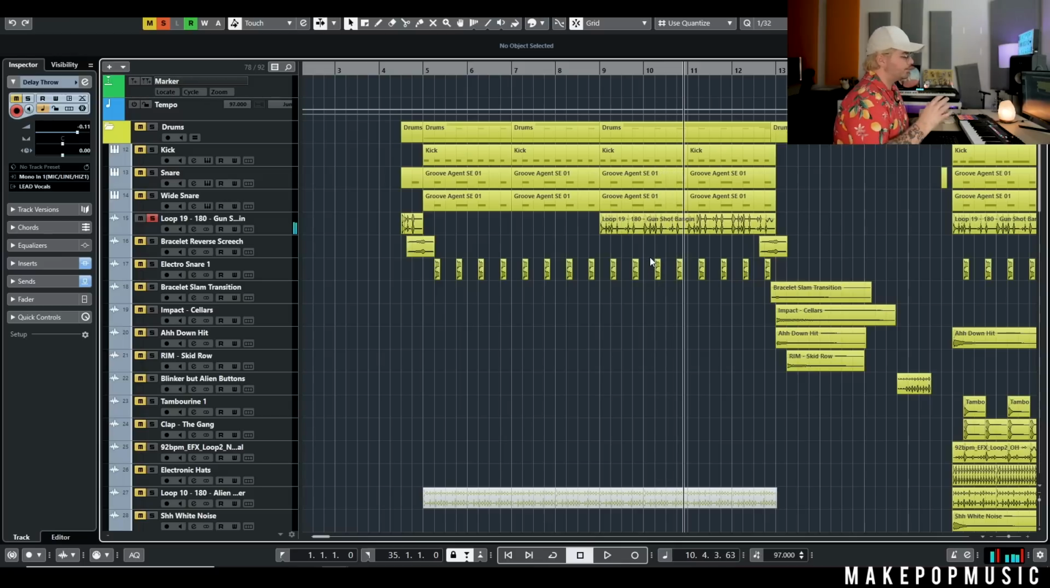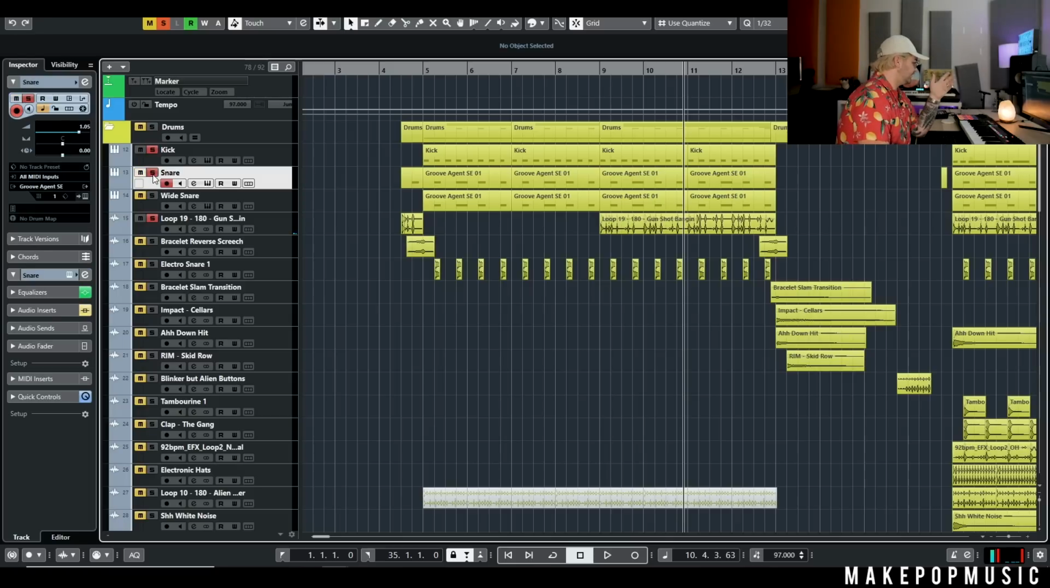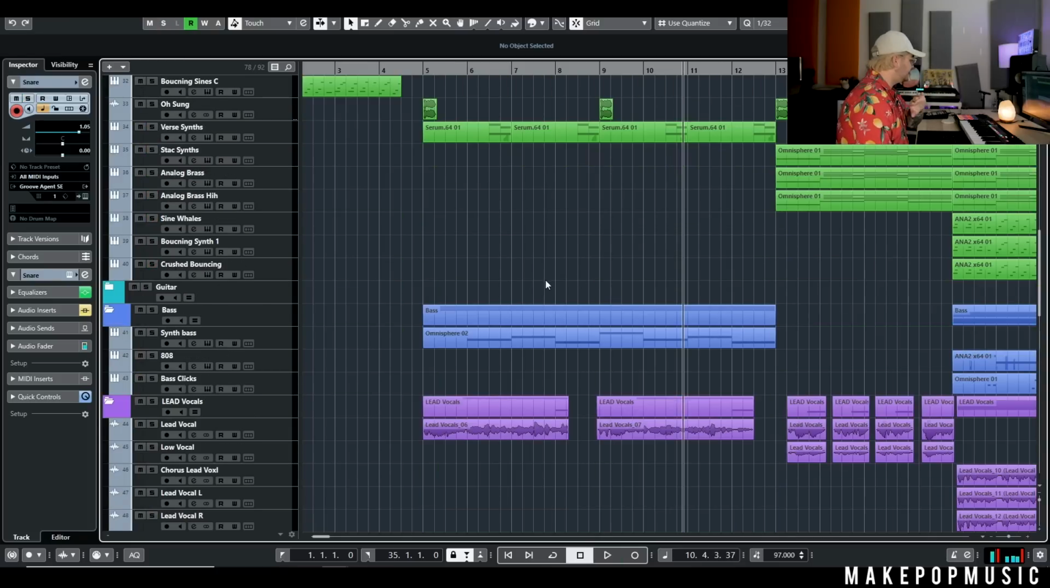I like using weird little percussive loops like this that have their own little backbeat, especially with something that is so consistent like this kick and snare pattern. And that just adds a nice little bit of actual groove to it. And that is the entire verse.